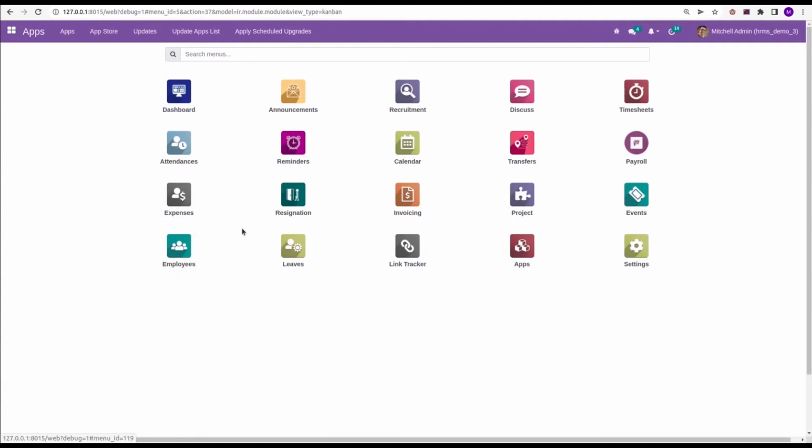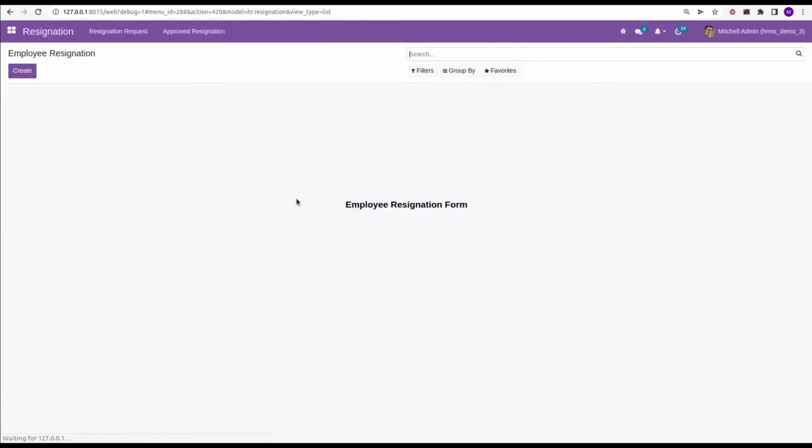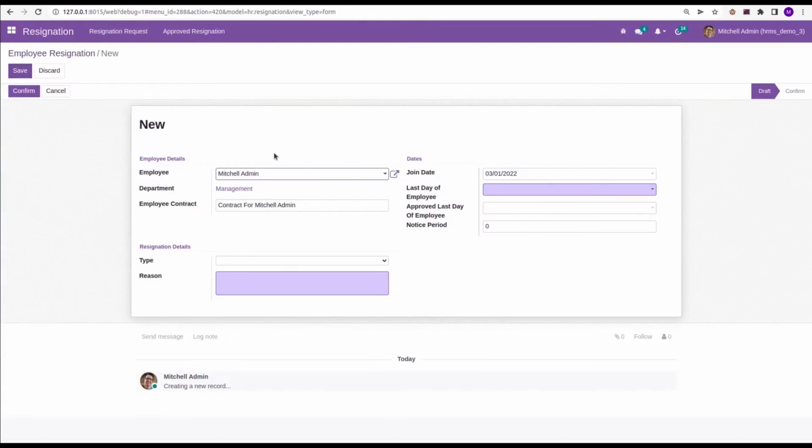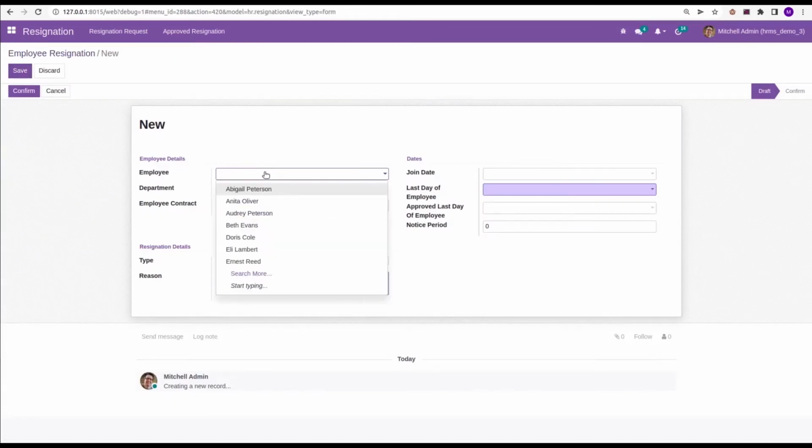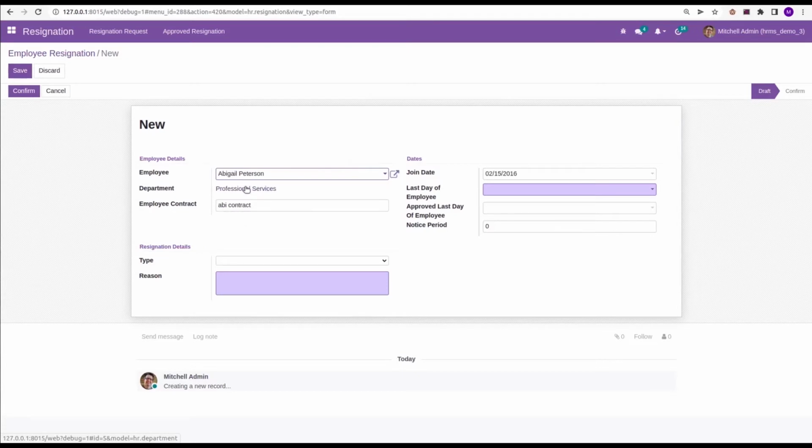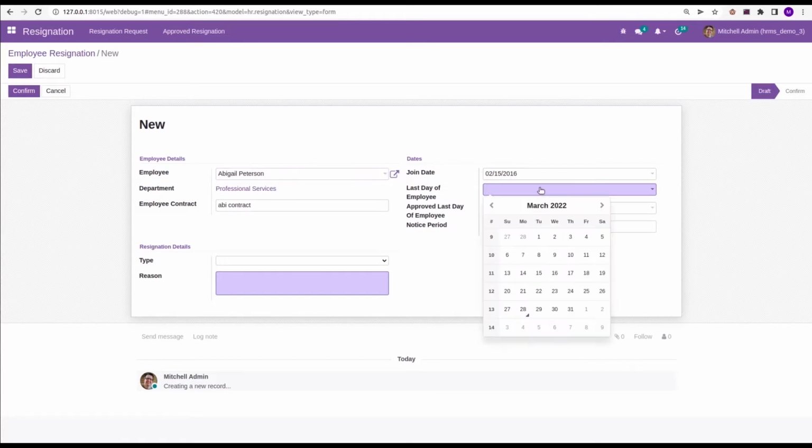To access this feature, let's go to the resignation module. So this is the resignation module. This module helps the employee to send the resignation request, and then higher level managers can proceed. Let's open a resignation request form, and then I choose the employee as Abigail Peterson, and automatically the department and the running contract of the employee will be populated here, and then the join date is fetched here based on this contract, and we can set the last day of the employee. So I updated the last day of the employee.